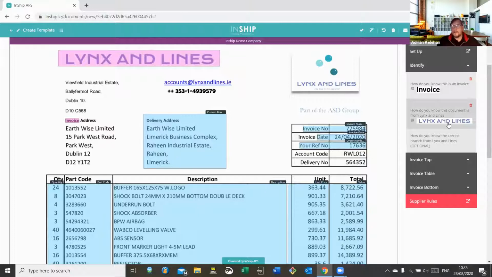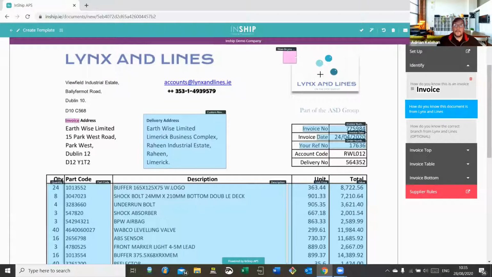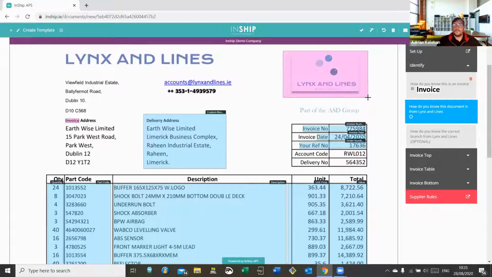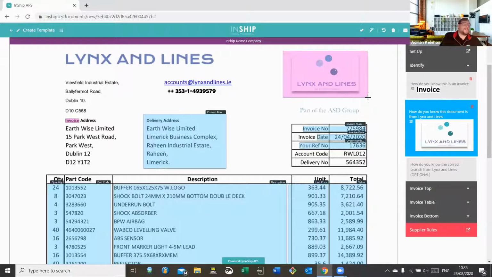How do you know that this document is from a particular supplier? You can highlight their logo, or you can highlight their name. And highlighting is just drawing a box around it. That's how hard it is. If you can draw boxes, you can use InShip. Okay, does that make sense?